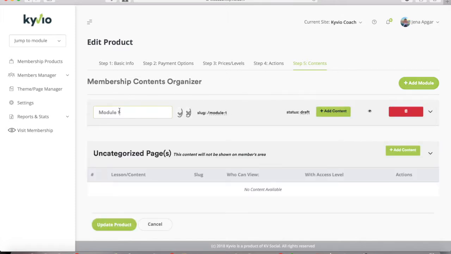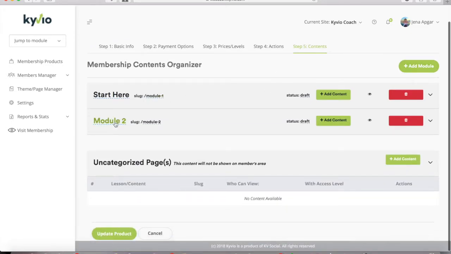So my first module might be, as I discussed, the start here. If you want to change the slug, you can. For right now, I'm going to leave everything as it is. I'm going to add another module. This is going to be week number 1. Getting started. You can change the modules again if you want. If you notice, we're not adding content yet.